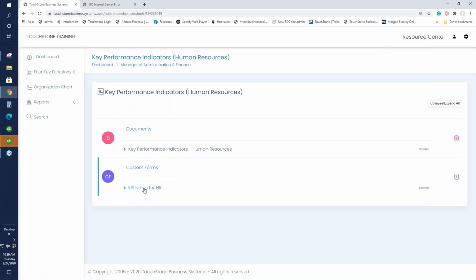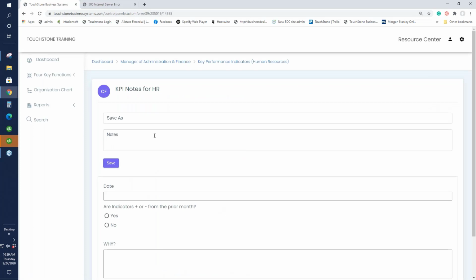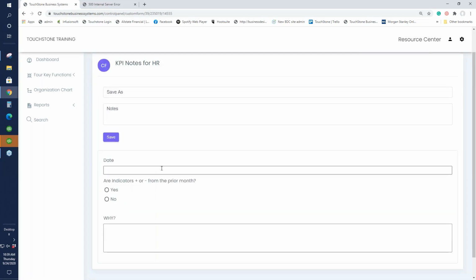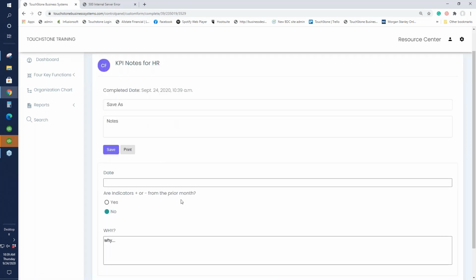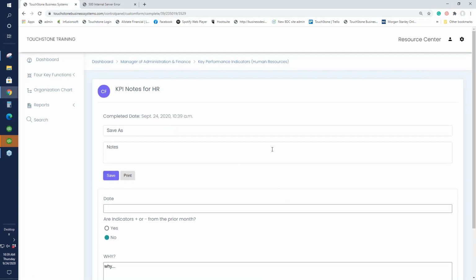But you could also have a custom form for the employee to make notes in. If I click this, it says Key Performance Indicator Notes for Human Resources. You can type in the date here. Are indicators plus or negative from prior month? Yes, no, and then they type in, this is where the why goes, and then they save it. So it's just these little informational forms, so that when the manager goes and looks at the key performance indicator report, they also have this backup to it, which is the employee's interpretation of it. Why is it that way? What happened?